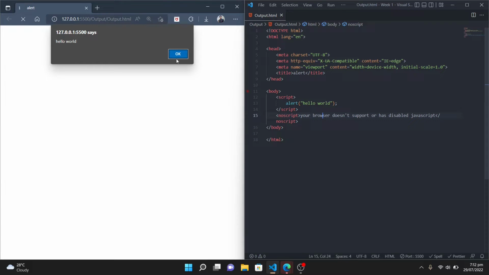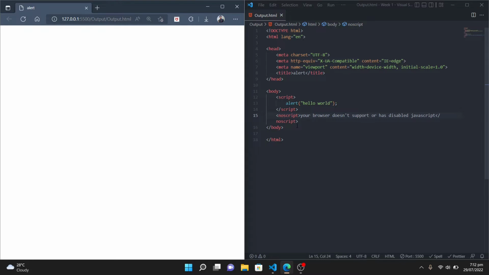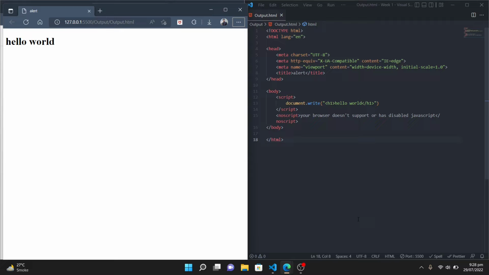I am using Edge. So here is no script. In no script nothing is shown. Now I write document.write hello world in h1 brackets. When I save it or refresh it, it prints only hello world. No pop-up box is shown. It only writes hello world into the document.